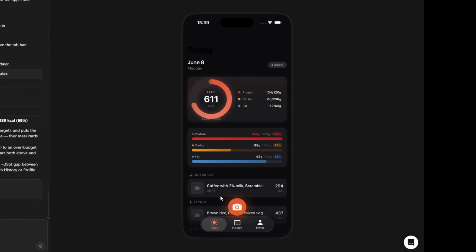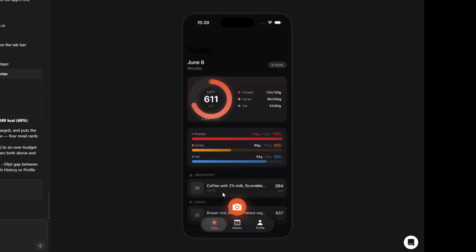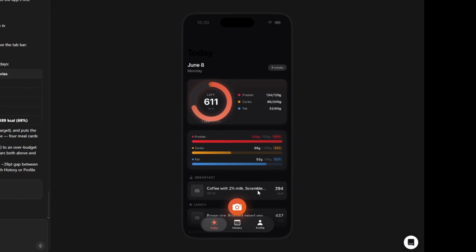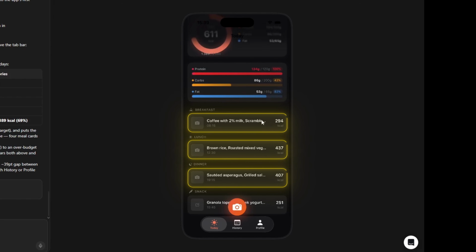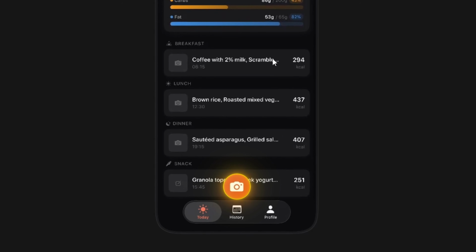The home screen has a beautiful circular progress ring showing today's calories, already filled in from our seed data. The macro breakdown isn't 3 plain text lines anymore. It's clean visual indicators with subtle color coding. The meal cards show the photo, the meal name, and the calorie count laid out properly, and that camera button now floats cleanly in the center of the tab bar.